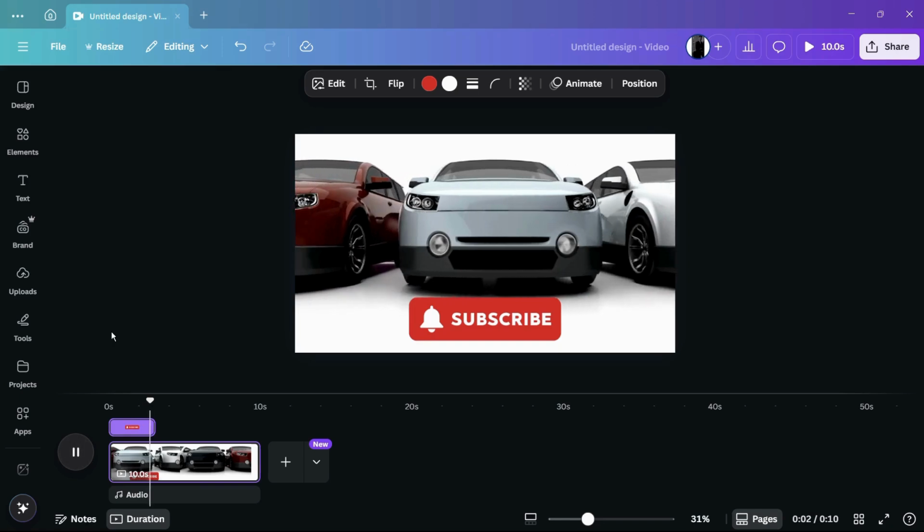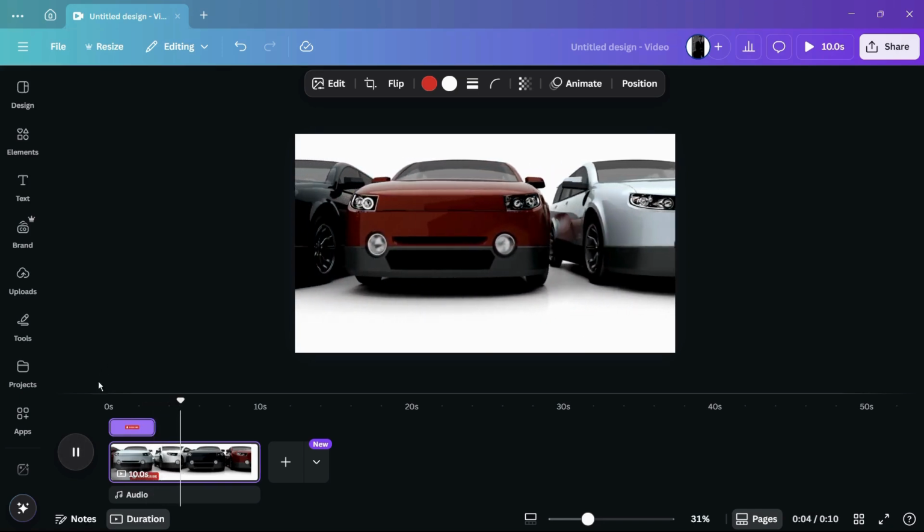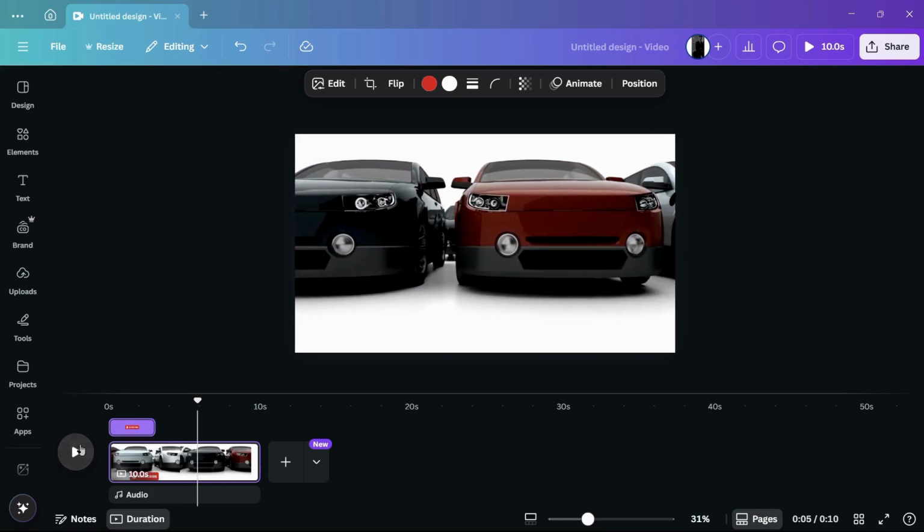So that's all for this video on how to adjust the timing of any element in a video in Canva.